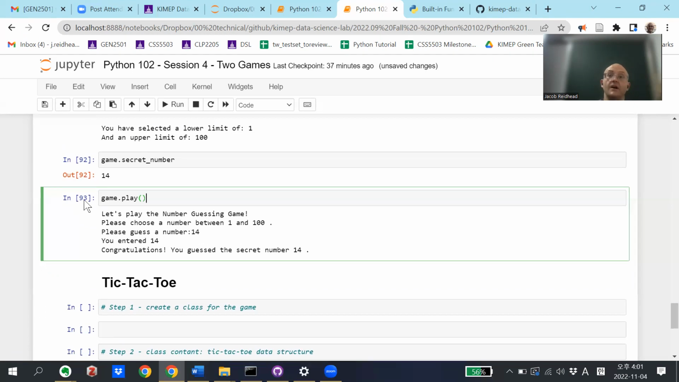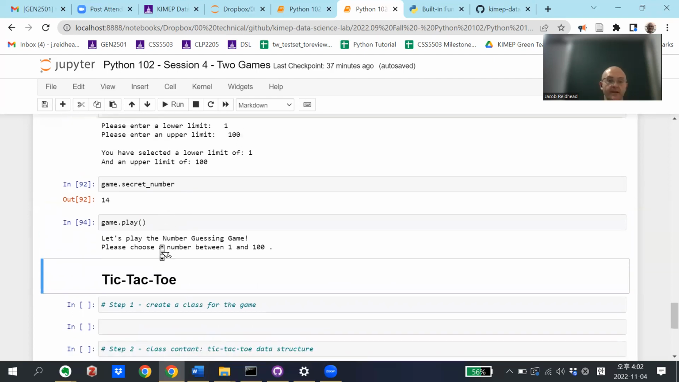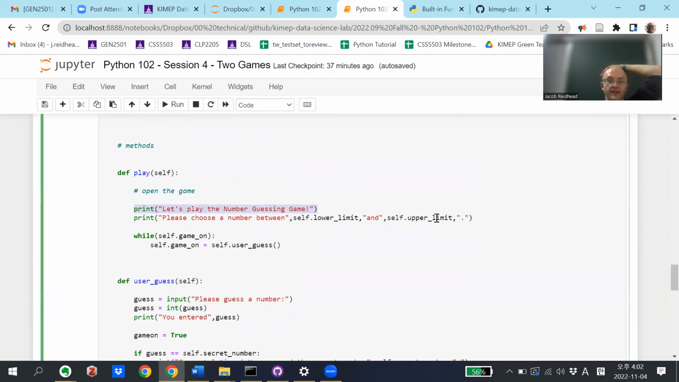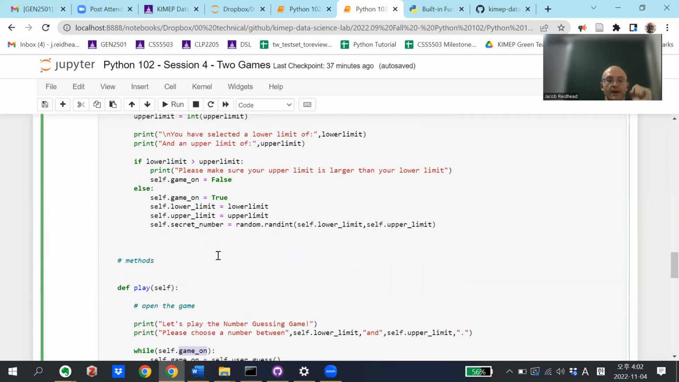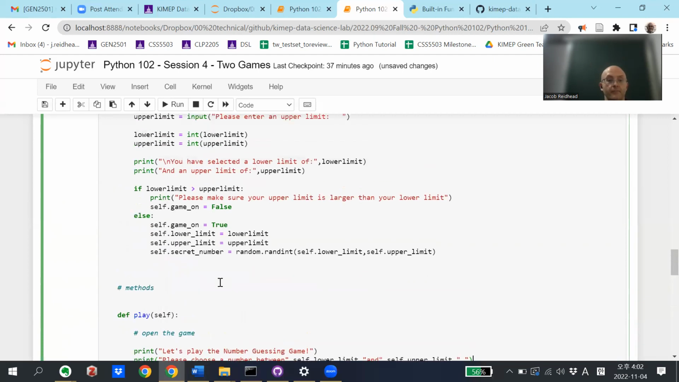There's no star here because when we guessed 14, the function turned game on to false. We exited the while loop and it stopped going, right? So let's play again. Okay, so now if you push play, it just ended. If you push play again, it still printed this out, but it didn't enter the while loop. Why? Because game on is false, right? So if we want to play the game multiple times, then every time that we push play, we need to reset game on to true.